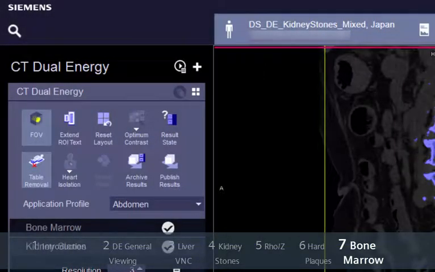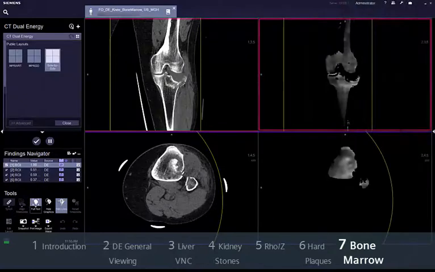If you want to save any of the calculated series for further archiving, simply click on the Archive Results icon. Saving and archiving the results series is as easy as completing the workflow by clicking the Save and Send button.